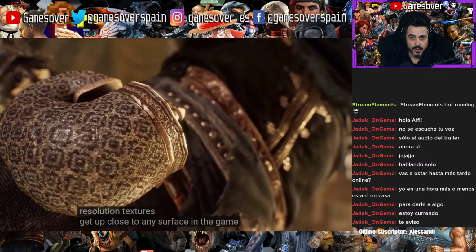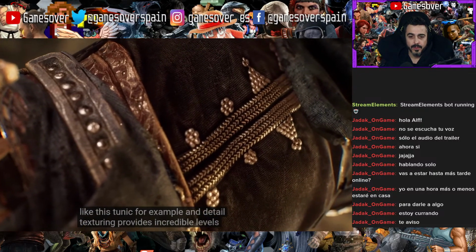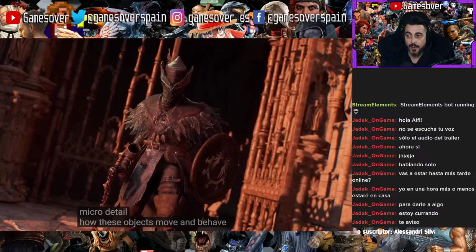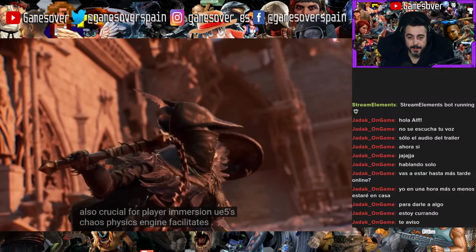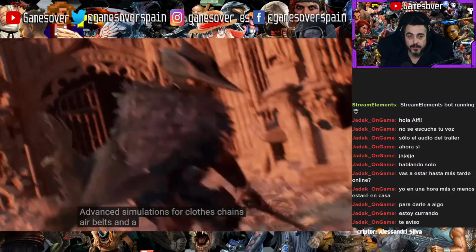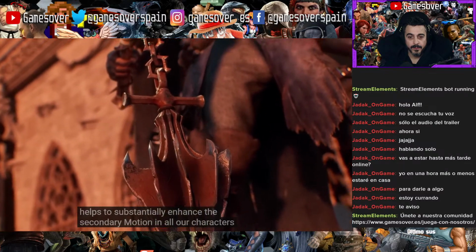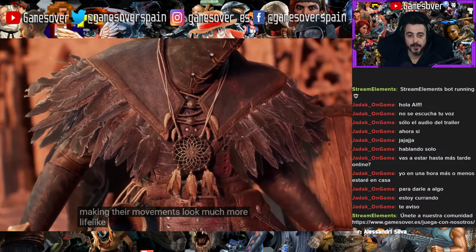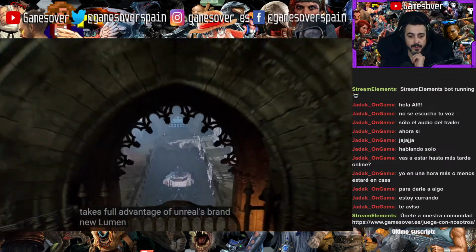To any surface in the game, like this tunic, for example, and detailed texturing provides incredible levels of micro detail. How these objects move is also crucial for player immersion. UE5's Chaos Physics engine facilitates advanced simulations for clothes, chains, hair, belts, and a whole lot more. This helps to substantially enhance the secondary motion in all our characters, making their movements look much more lifelike. The lighting in Lords of the Fallen takes full advantage of Unreal's brand new Lumen GI.